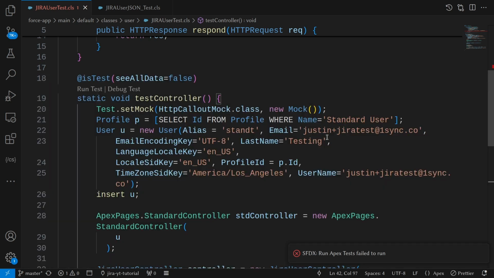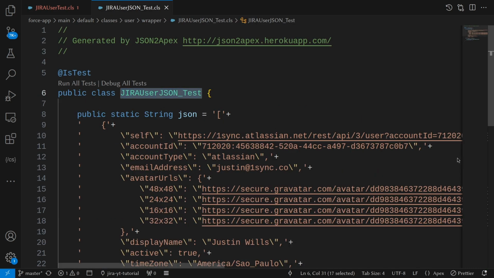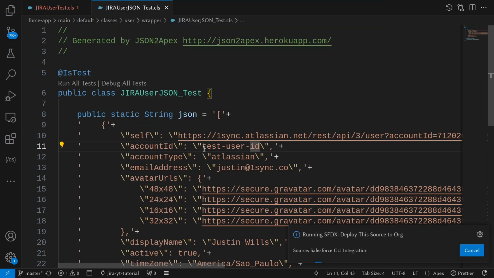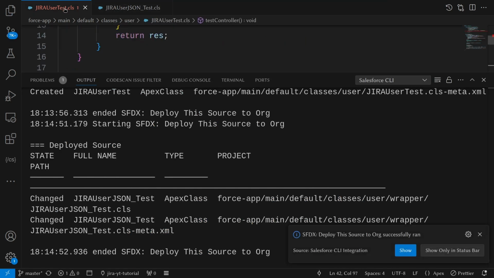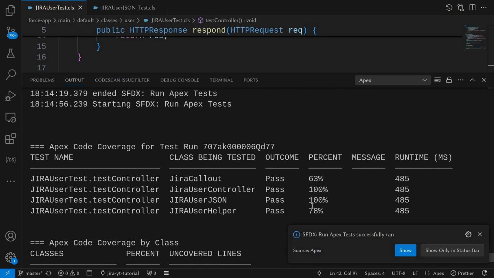To remedy this, let's go back to our JSON class, so Jira user JSON.test, and we'll change this ID from a real ID to some sort of fake ID. Now let's go ahead and deploy this class, and we can go back to the test class and run our code again. And now you can see that our test controller works great and we have some test coverage.